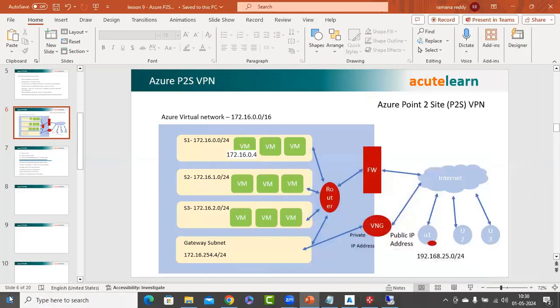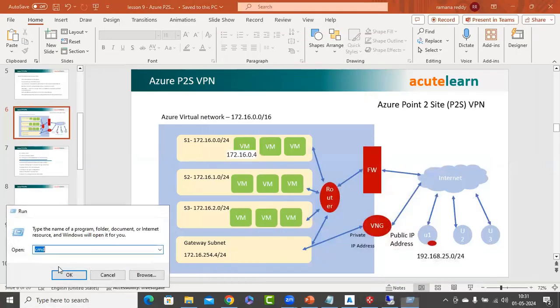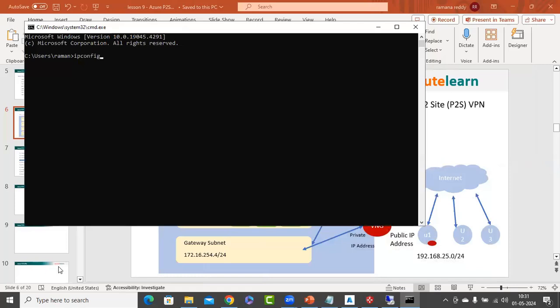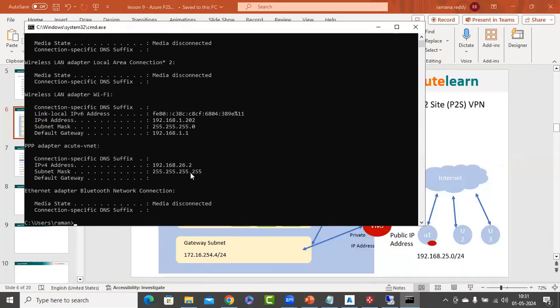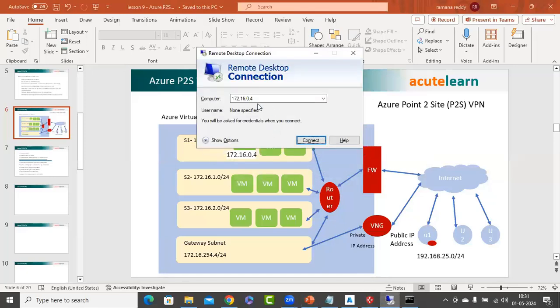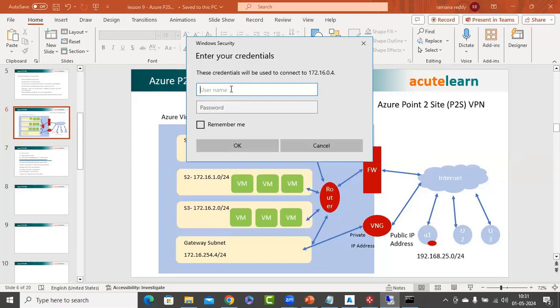So when we go to the command prompt and run ipconfig, we see 26.2 is the IP address which it got for the VPN adapter. Now let me connect to the virtual machine IP. Now we can see that we are able to access it.